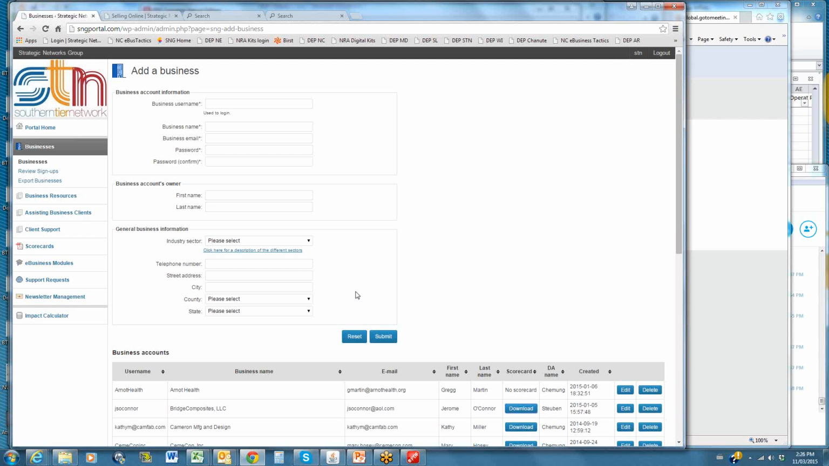Let's say you were talking to somebody in your office, you told them about this program, and they said, yeah, I'd like to be part of that. You could go in and put their information here, set their username and password, collect their information, submit it, and they're registered in the portal. That's an option.